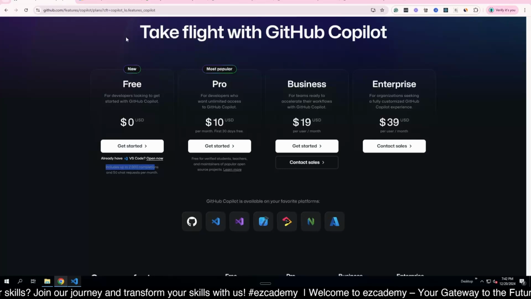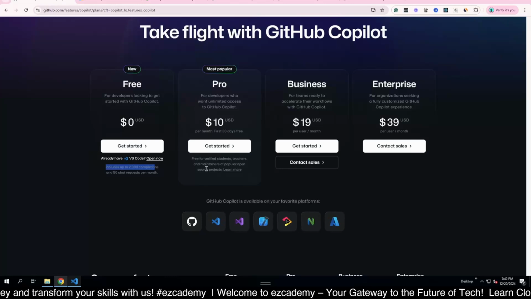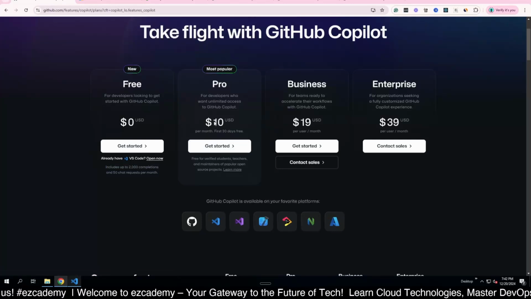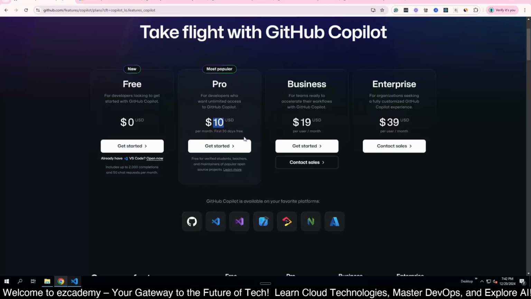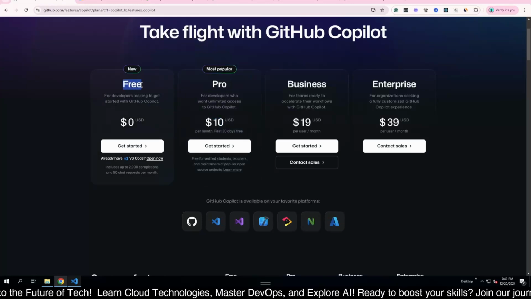So this is pretty much about GitHub Copilot. If you're a student or a teacher, or part of some popular open source projects, you can also get the Pro plan free. But compared to the other AI code editors, I think GitHub introducing this free plan is very generous.